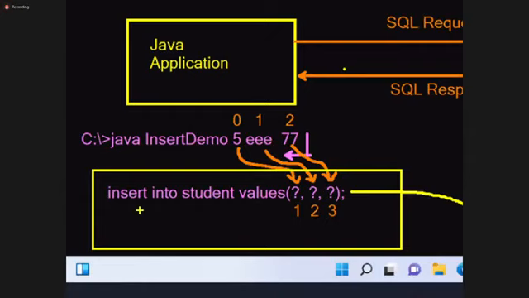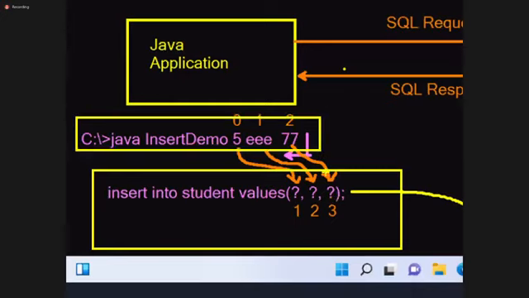Okay. Insert into student values question mark, question mark, question mark. These values I'm passing at the command prompt while running the Java program. Now, this is args of 0, args of 1, args of 2. Whatever you pass at the command prompt, those arguments are called command line arguments. These arguments are received by the main method only.